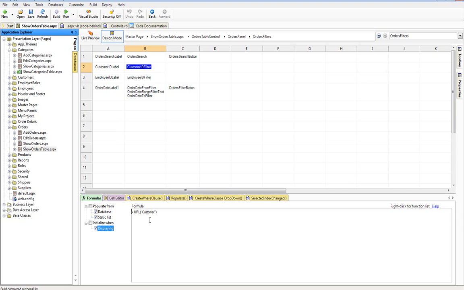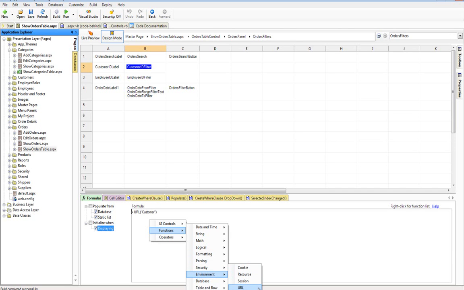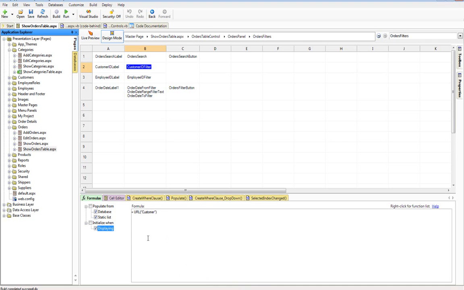I can select other functions that are available. For example, instead of selecting the URL function, which I selected by right mouse clicking and selecting the functions environment URL, I could have retrieved this value from a session or a cookie, as an example. And of course, I had other functions available to me in other sections. In this case, I wanted to limit it to the customer URL parameter.